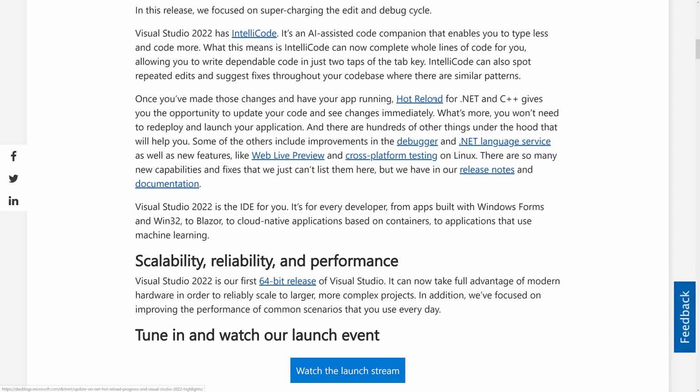On top of that, we now have hot reload, not only for .NET, but also C++, so you can update your code and see the changes immediately. You do not have to redeploy and launch your application.